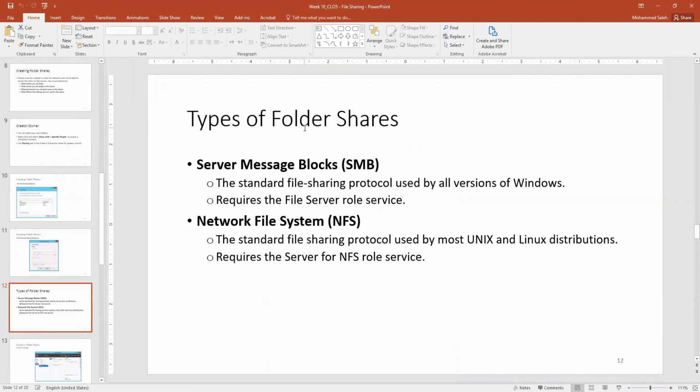These are the types of folder shares. We have SMB. This is used by all versions of Windows, and this requires the File Server role service. And then we have NFS. This is used in Unix and Linux, and this one requires the NFS role service. Please remember these two parts.